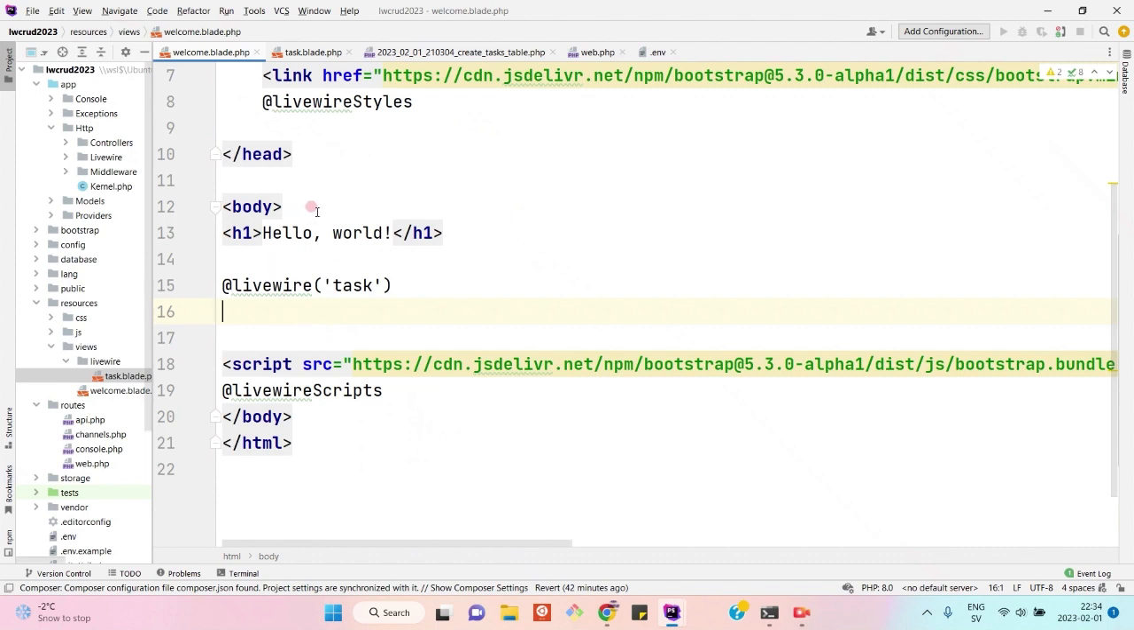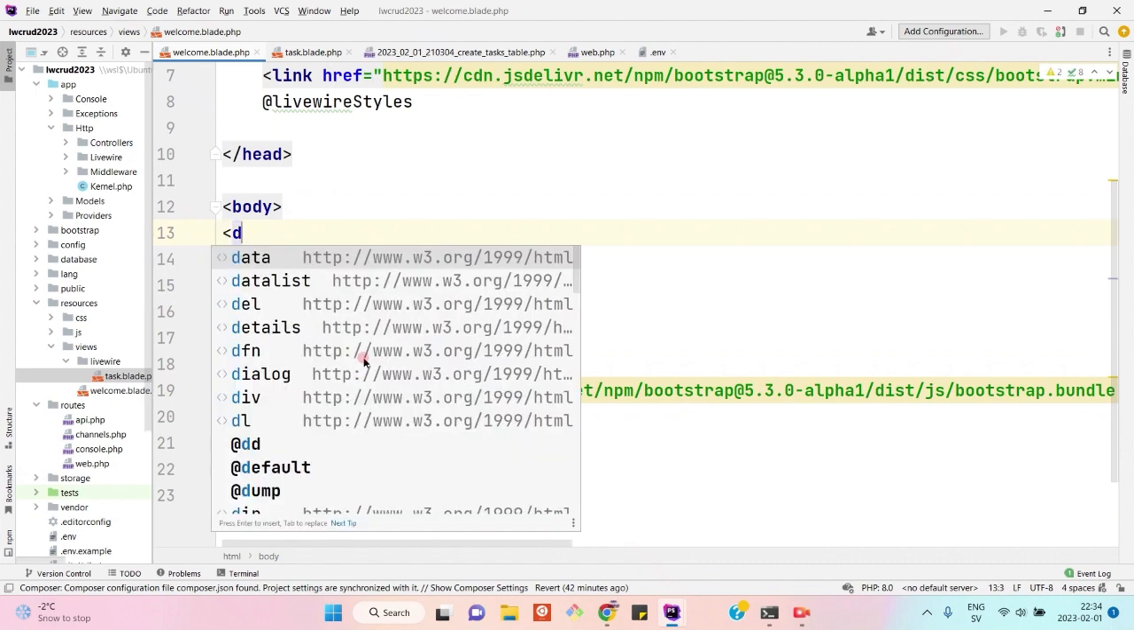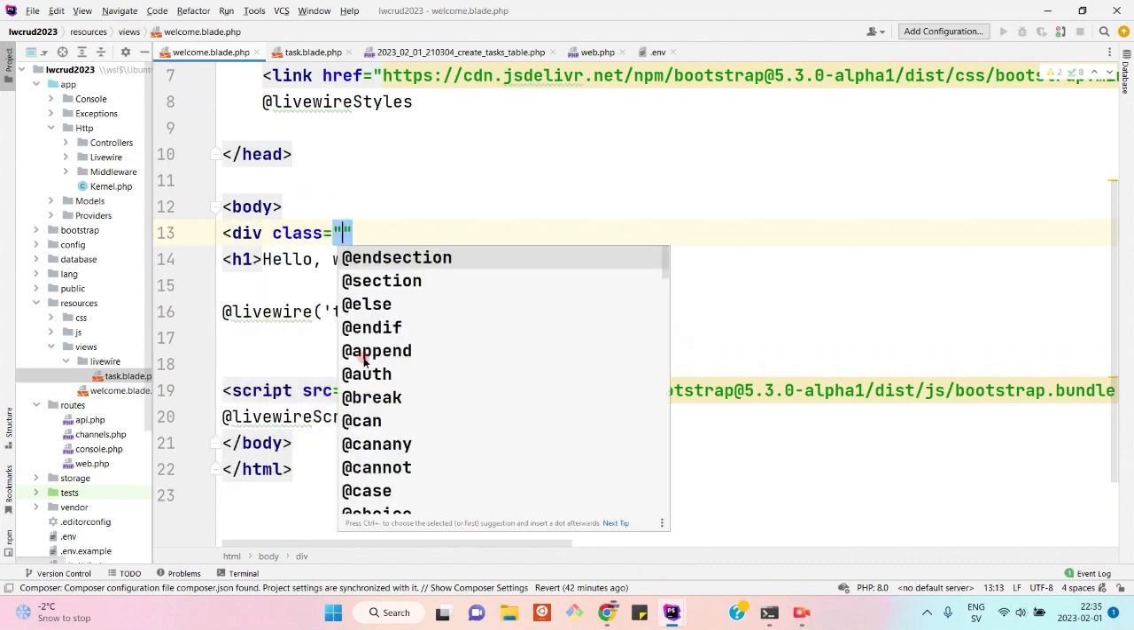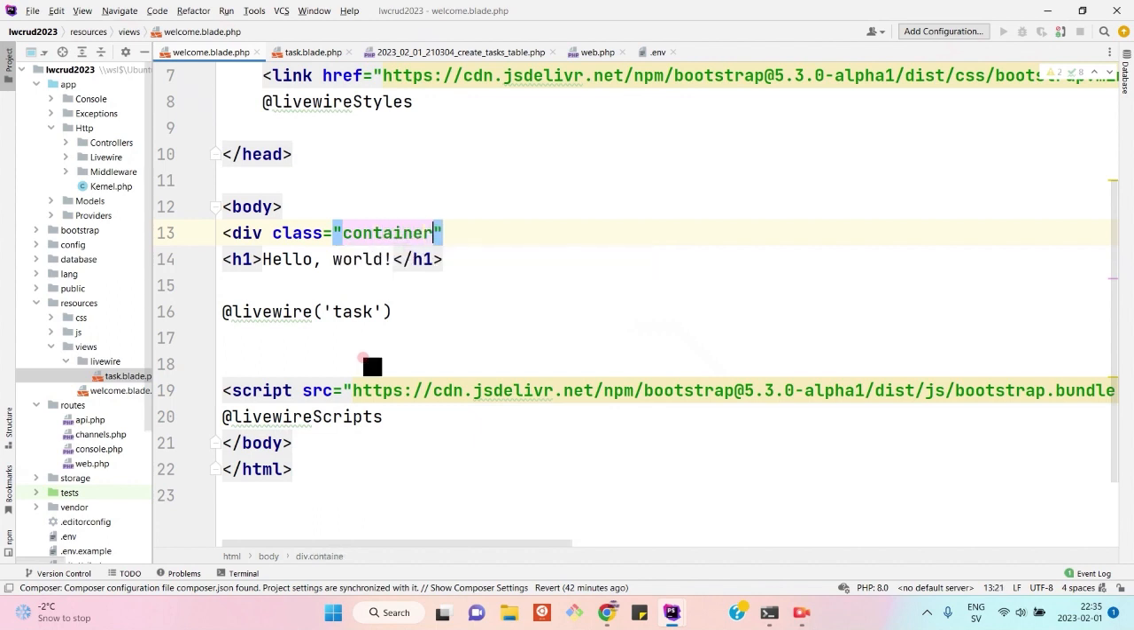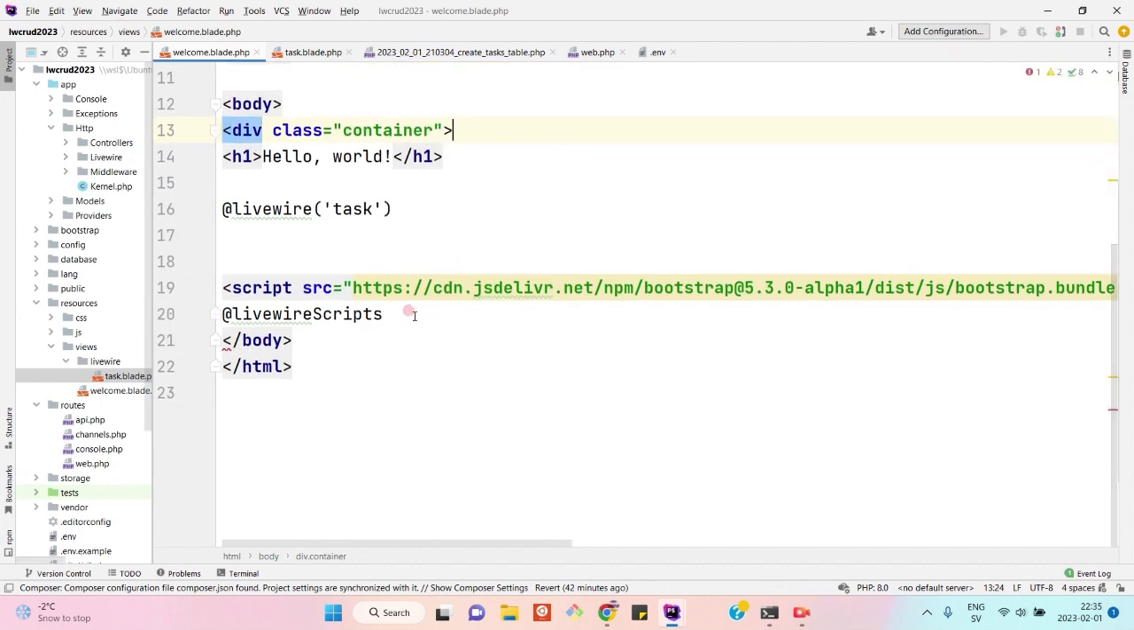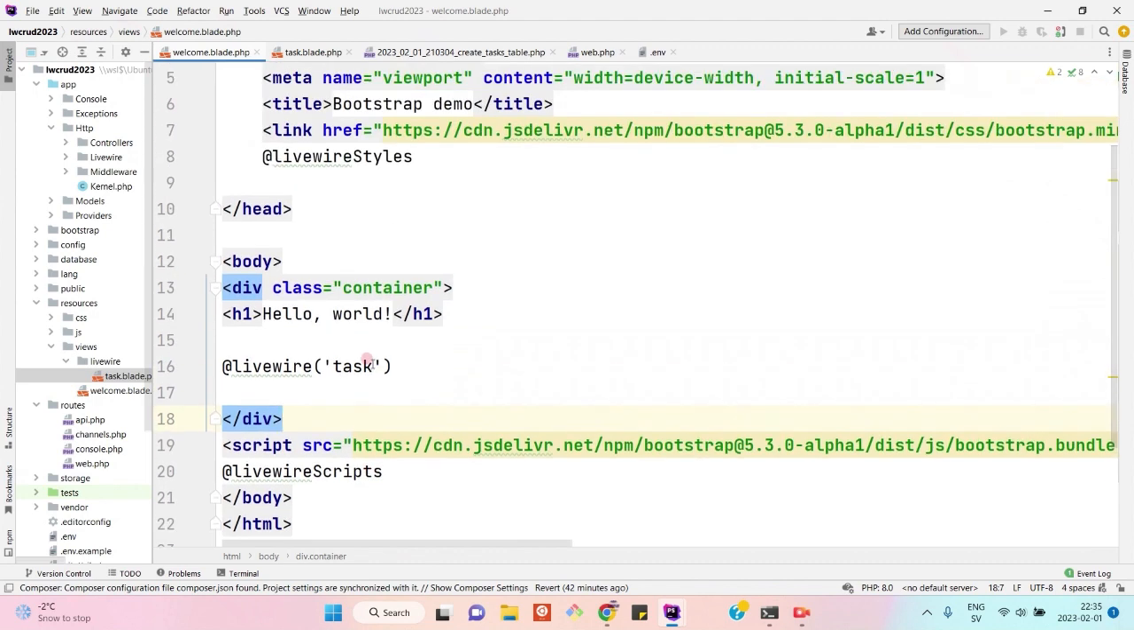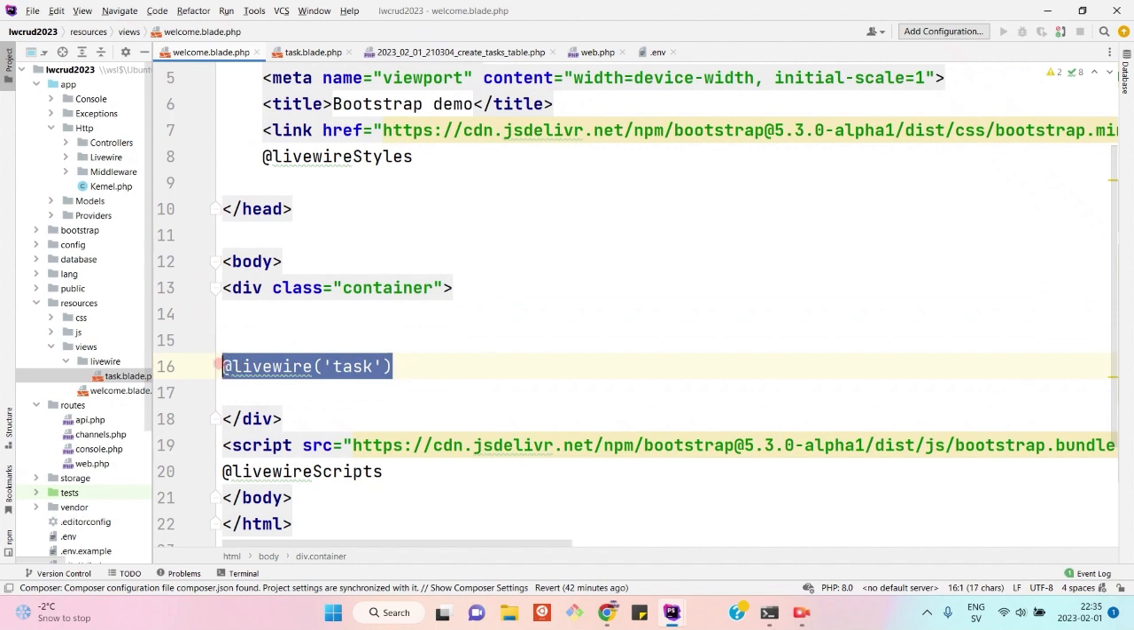And one thing more we can do is in the welcome.blade.php, let's define a container and close this div here, right? And remove it, we don't need it. This is our LiveWire component which we are loading into welcome.blade.php.